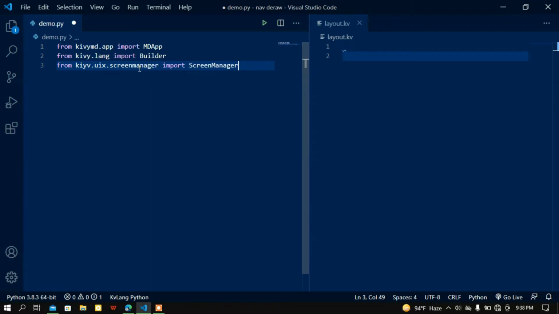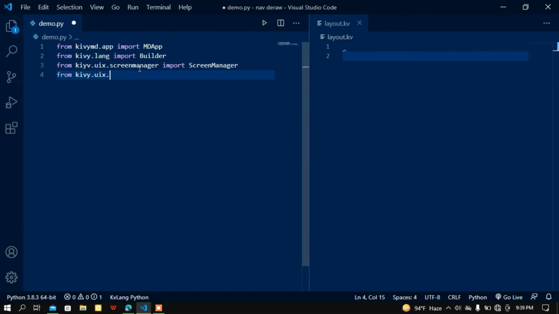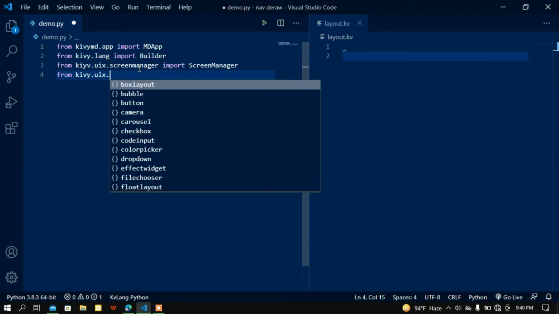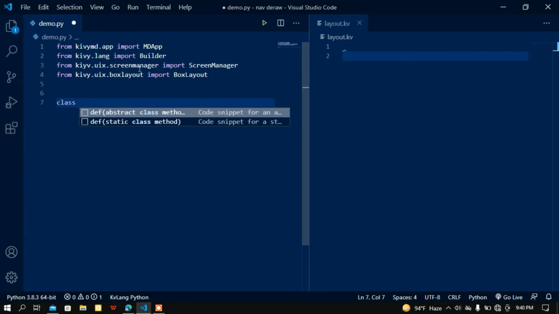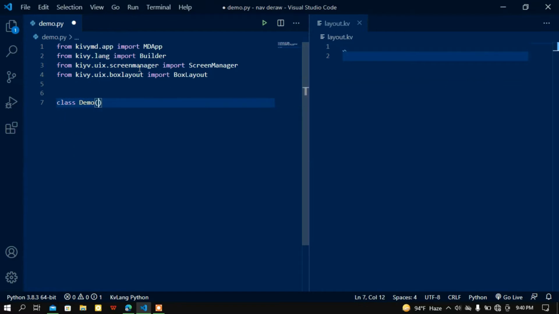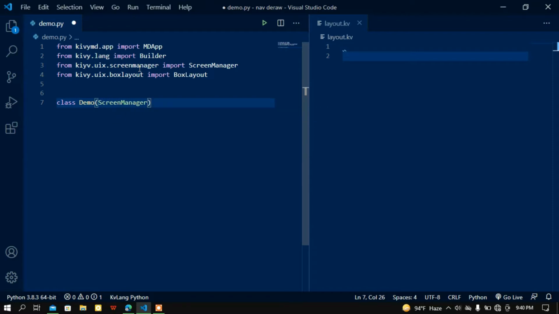Okay guys, after that I want to load the box layout, okay? So from kivy.uix.boxlayout import BoxLayout, okay? After that I want to create a class. Let's call it Demo, and this class is going to inherit from the ScreenManager class, okay?